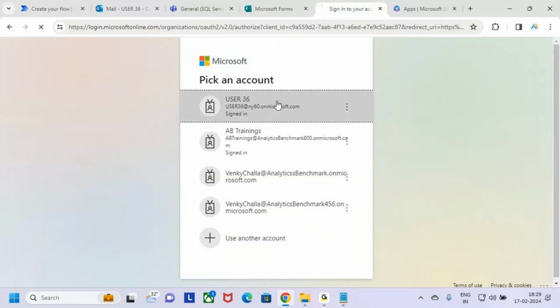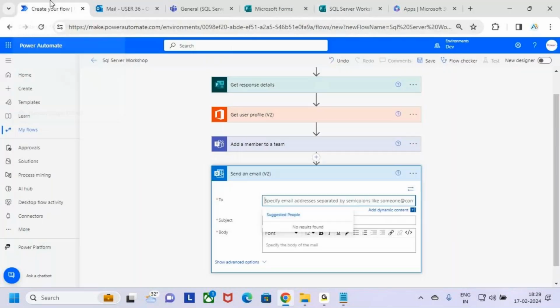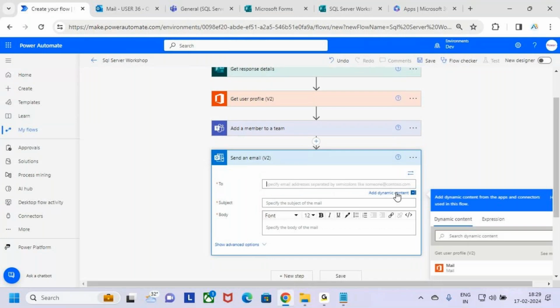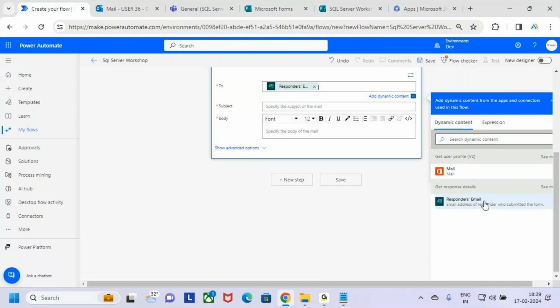Let me sign in here. Whoever is responding to this form, to that user, I want to send the email. To whom I want to send means go to the dynamic content. Here you are able to see the responder's email ID. Whoever is responding, I want to send the email to that user. Select the responder's email ID.